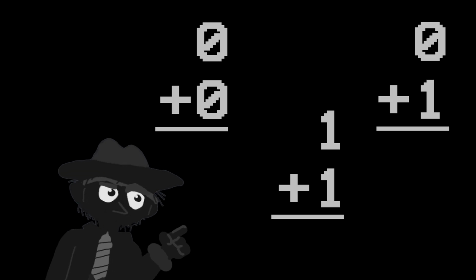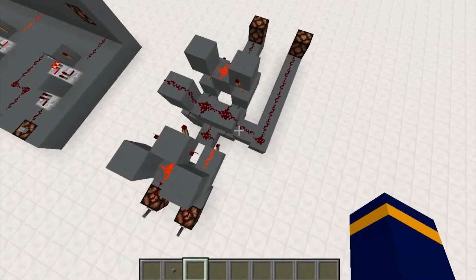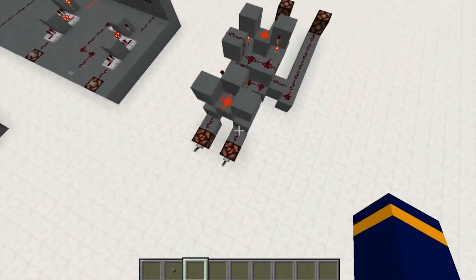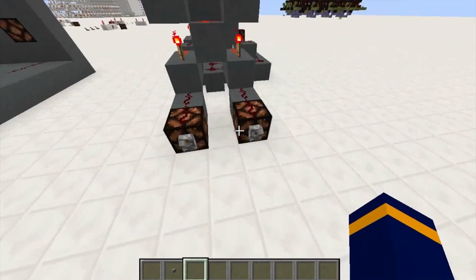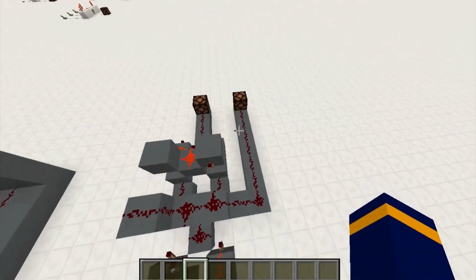When adding 2 bits together, you can have 0 plus 0, 0 plus 1, or 1 plus 1. 0 plus 0 is obviously 0. 0 plus 1 is obviously 1, and 1 plus 1 is 1, 0, or 2 in binary. And that's exactly what this circuit is doing, right? So here are the 2 inputs, you have 0 plus 0, and we're getting a 0.